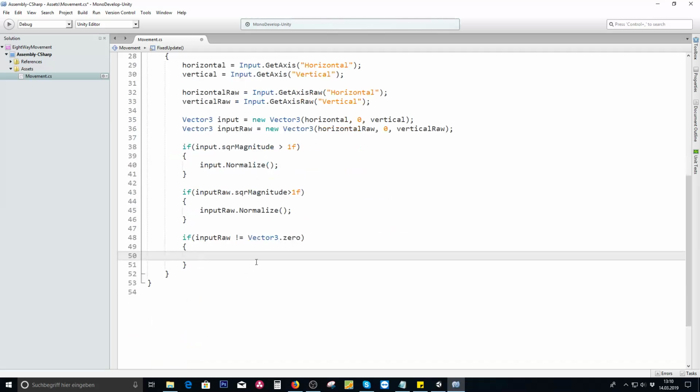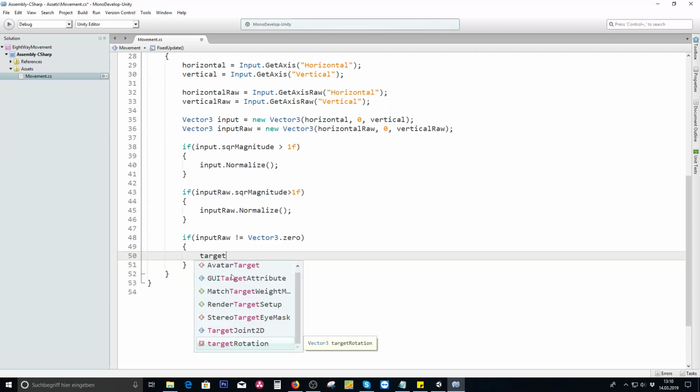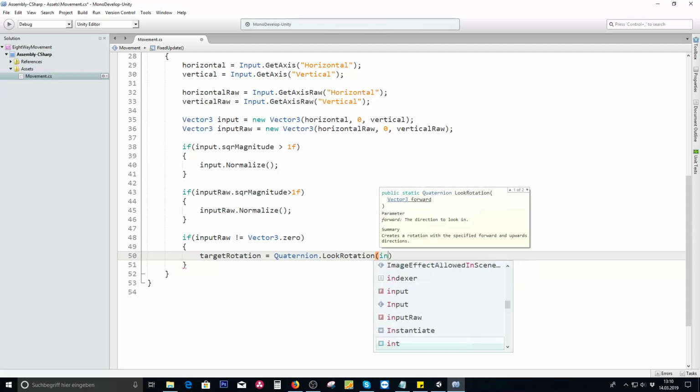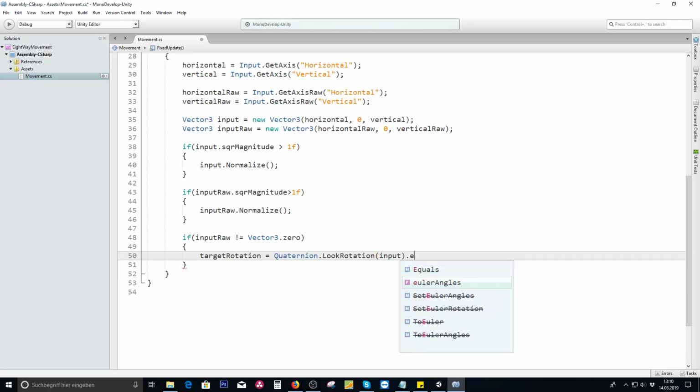So we just protect that basically. And what we want to have is, of course, we want to say our target rotation is going to be equal to quaternion dot, and now we want to set the look rotation to be, and then open close parentheses, we want to look at the input, so the usual input, and then we say dot Euler angles, so the actual angles based on a vector.